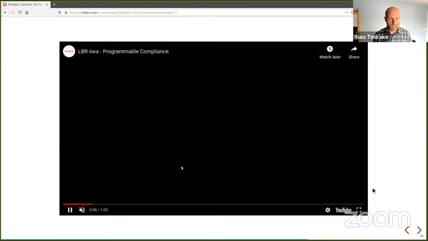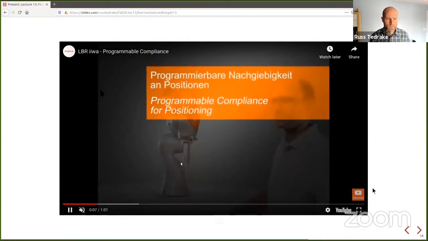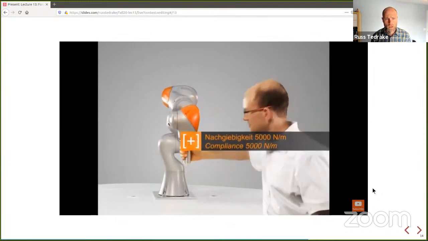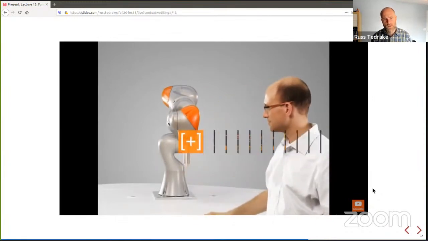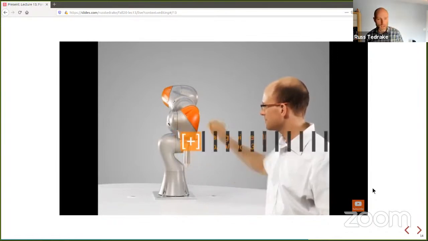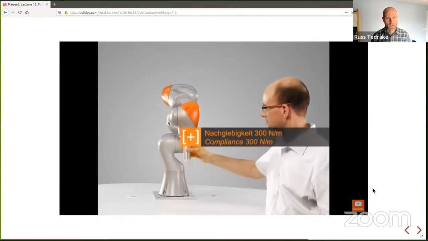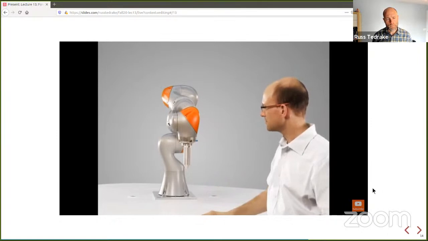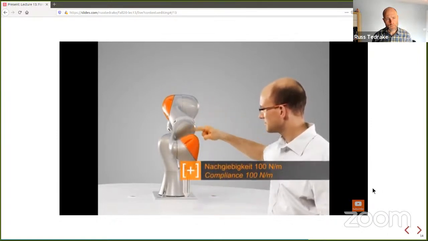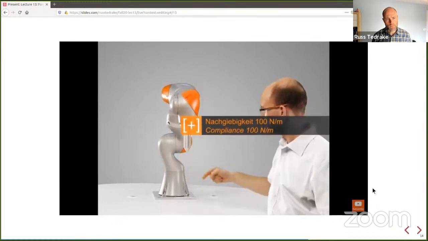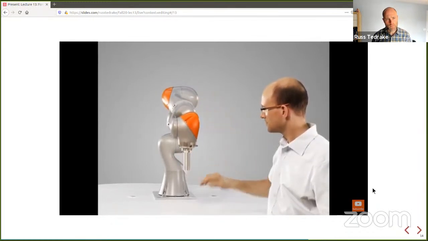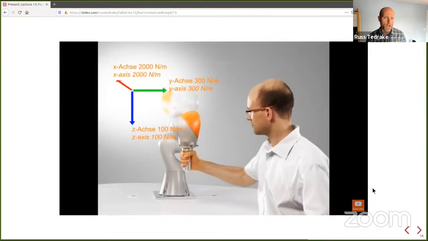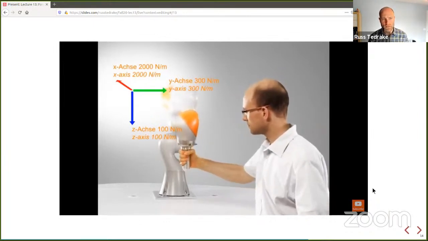I forgot to make this one autoplay, apologies, but if you play that next one. If you take a look at the numbers too, 5,000 Newton meters, I'll show you what we actually use. We tend to use 300 Newton meters on our robots here, ranging between 100 and 2000 Newton meters.